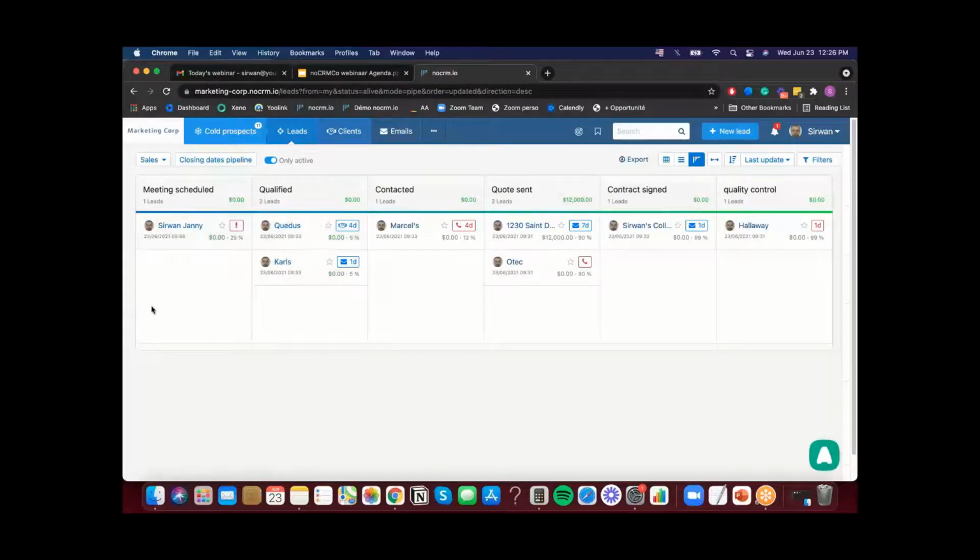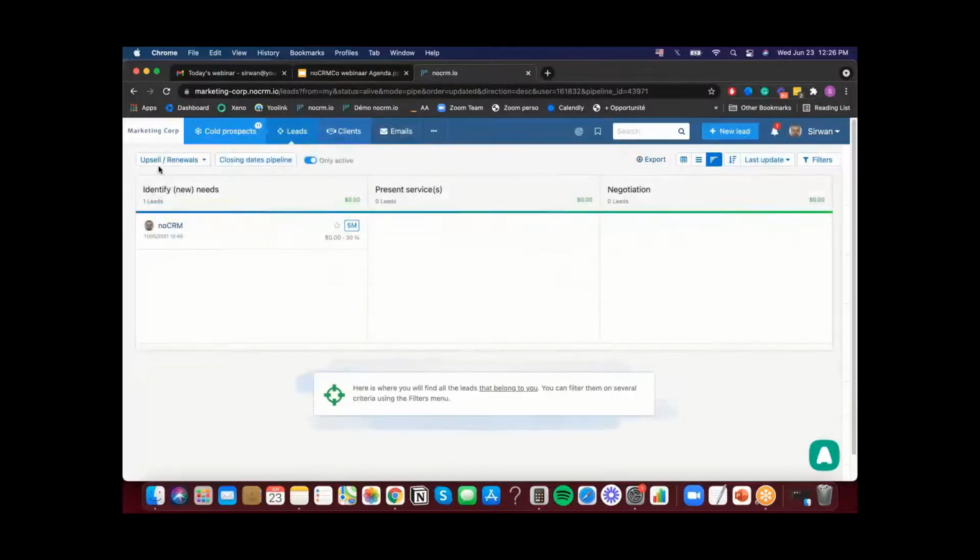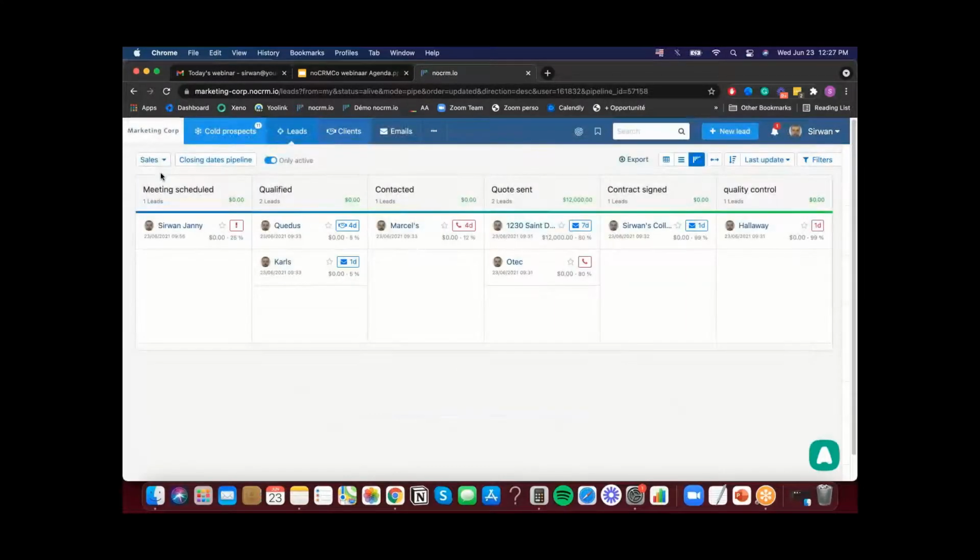This pipeline is the first level of organizing your activity, because in NoCRM you can have multiple pipelines. For example, one for your casual leads, your casual business that you're handling. Then you can have another one which is directed to upsells or renewals, this kind of thing. So you can have a pipeline for each of the processes in your sales process.